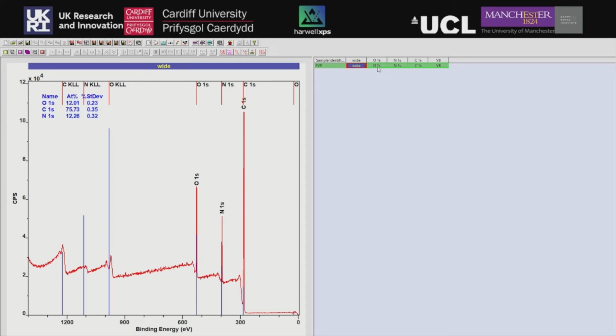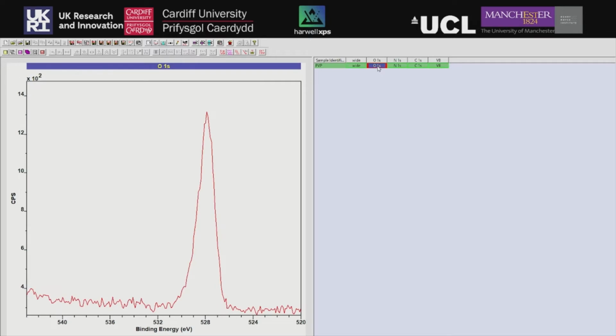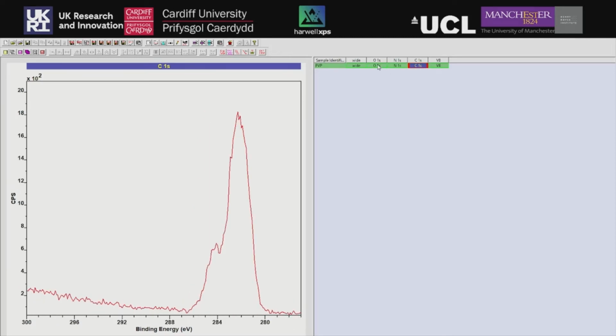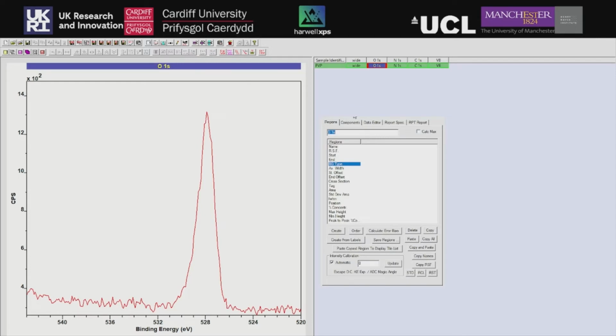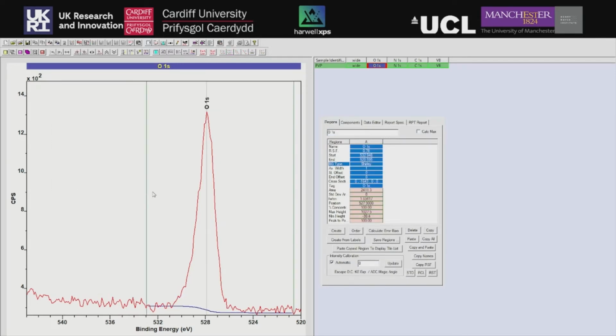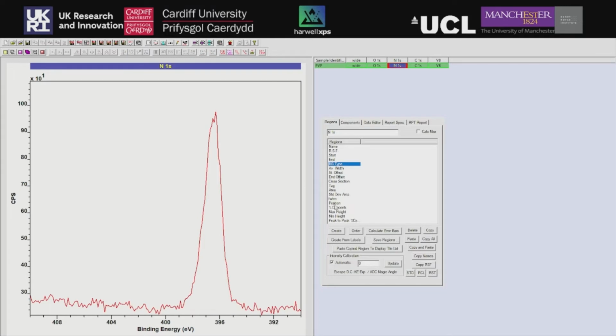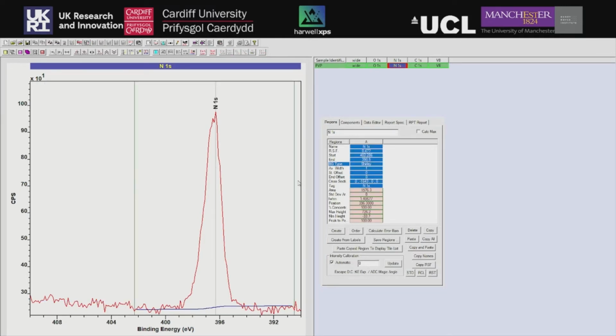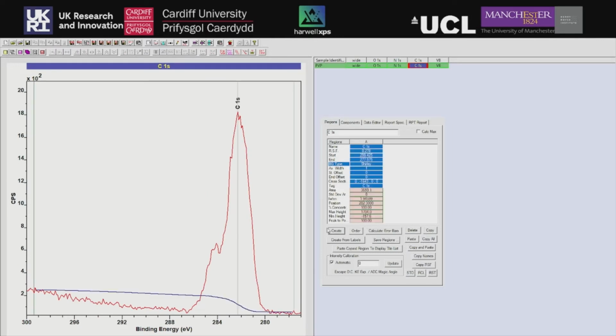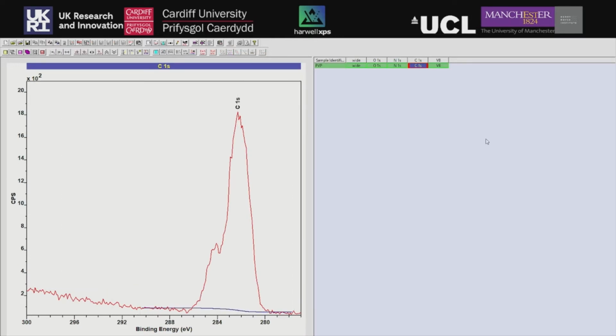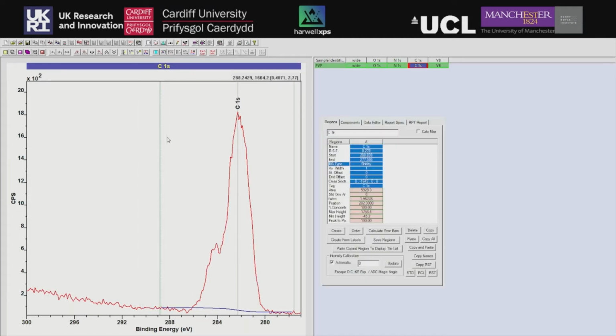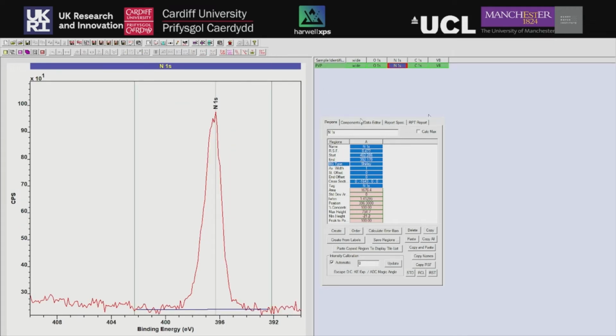Oftentimes, particularly if you're looking at trace elements, it can be useful to look at the high resolution scans, which are obviously more typically useful for looking at chemical states. But we're just going to go across and apply some regions across here. Just some very quick and simple ones. And there we go. So we've got our regions here. Just adjust that a little bit. All looking nice and sensible.